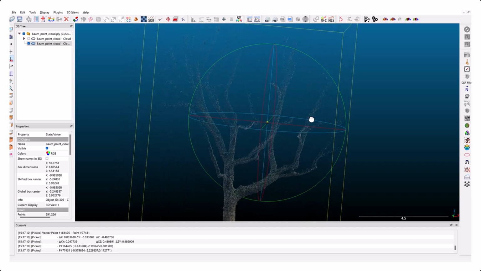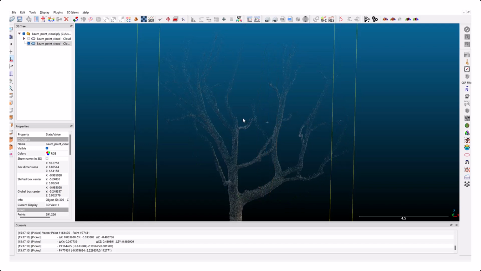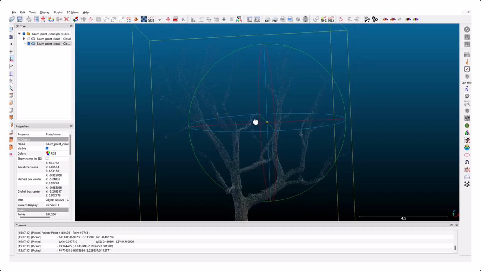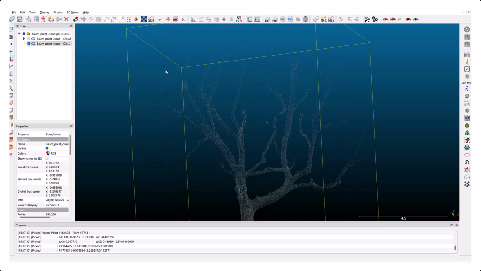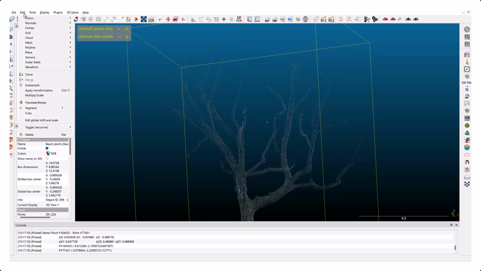In case we have some information that is difficult to get out, for example the leaves of the tree, we can select the colors, selecting the points that share a common color. In that case we should generate a scalar field. To do this, we go to Edit, Colors, Convert to Scalar Field.